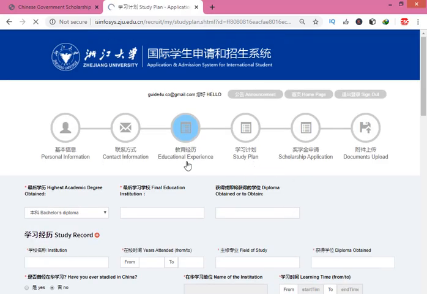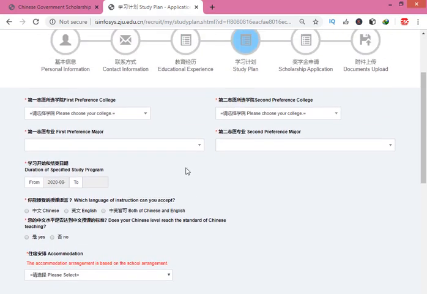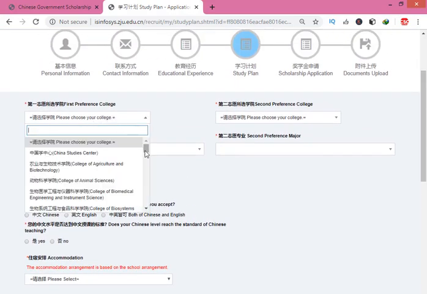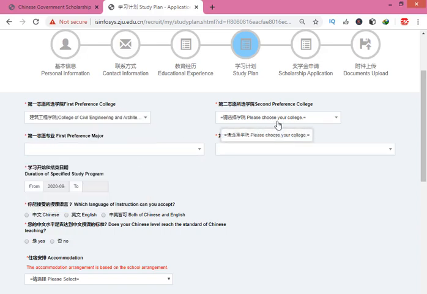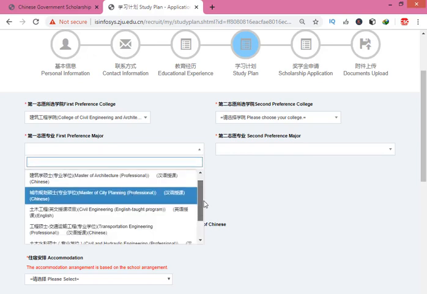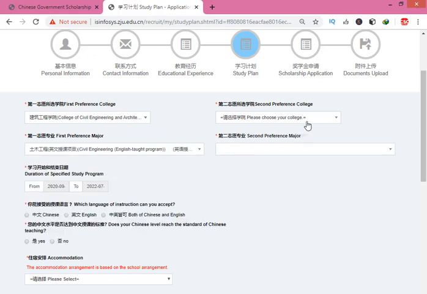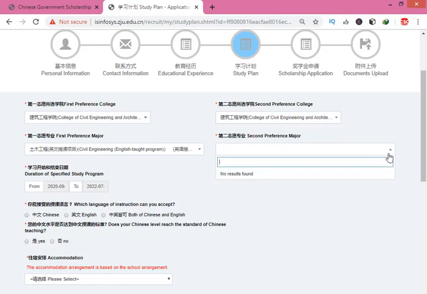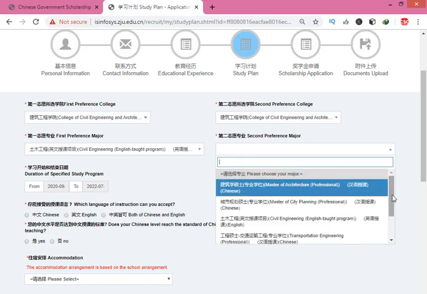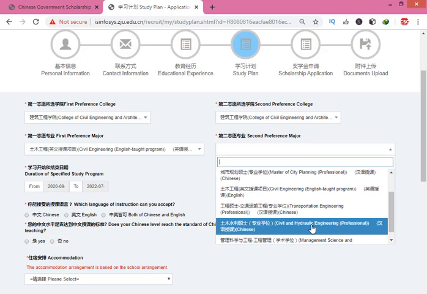What is your study plan? Preference means you give the preference of the major which you prefer. Okay, now I say first is my civil engineering, and I select the first preference major in the civil engineering taught program, and my second is civil engineering. Okay, I want to select that major. My major is hydraulic engineering.